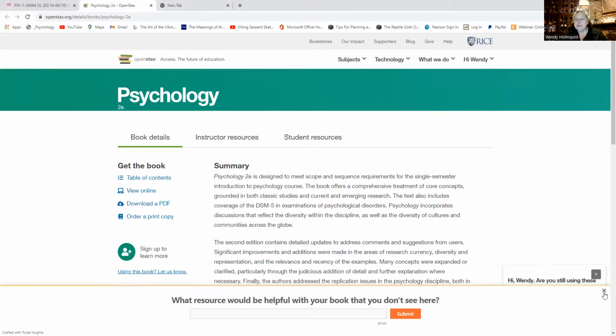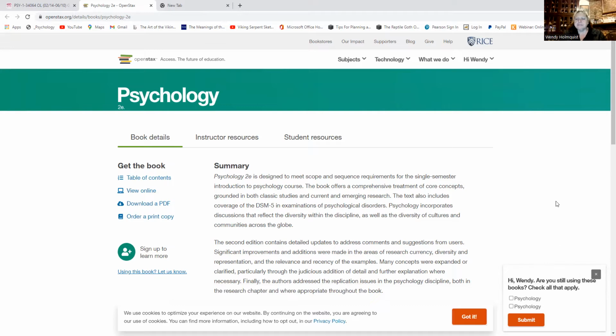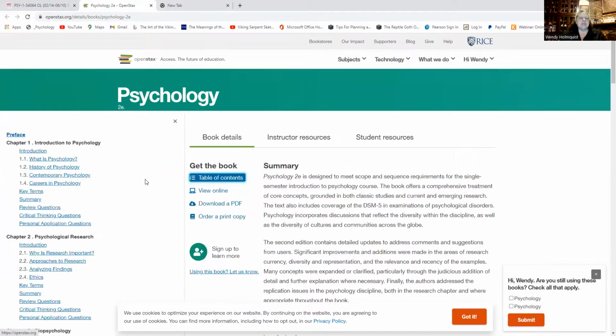Let me get rid of these little banners here. So let's look at our table of contents for this book. So here is our table of contents. We have chapter 1, and it breaks down everything we're going to see in chapter 1. There's basically 4 sections here.